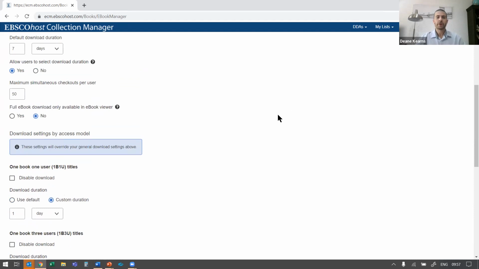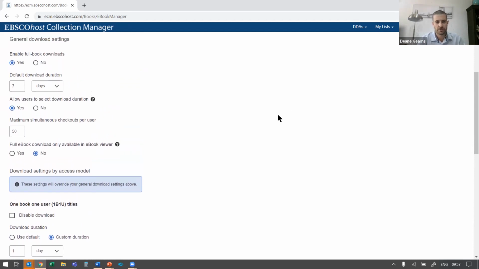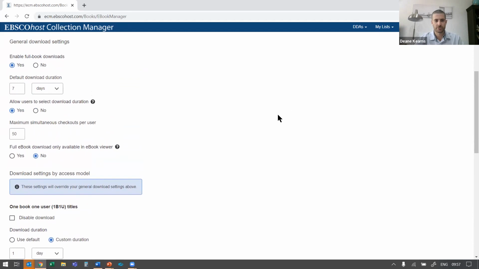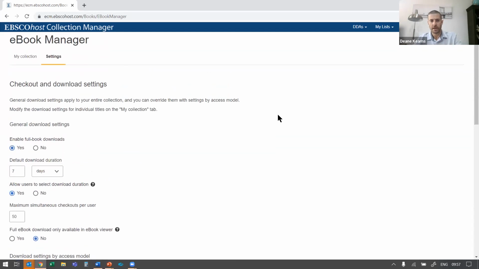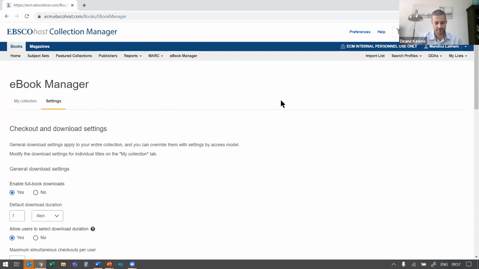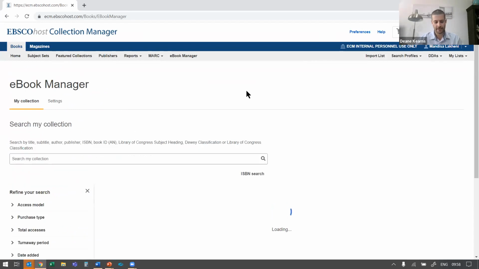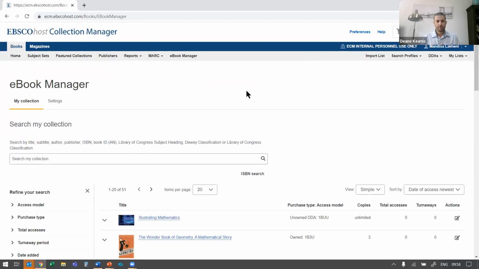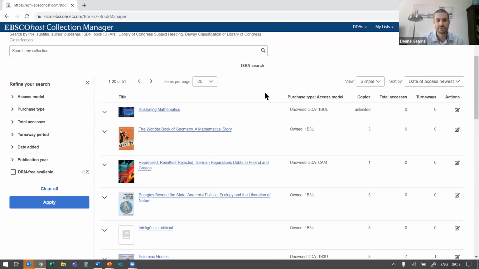So I think we can all agree this is quite exciting, and I think it's really going to add a different dynamic to EBSCO eBooks and how we're using those eBooks. But there is still more, and there's more granularity in terms of these settings. So what I'm going to do is jump back to my collection, and I'm going to focus on a specific title now. Okay, and for this particular example, I'm going to use this title, Energies Beyond the State, Anarchist Political Ecology and the Liberation of Nature.